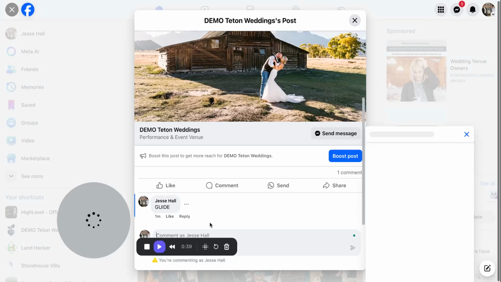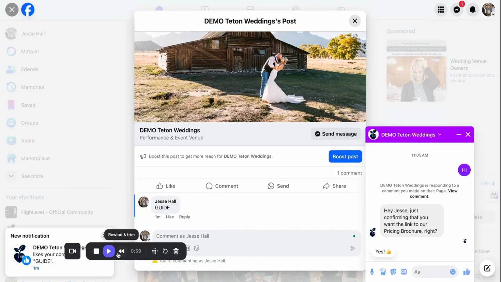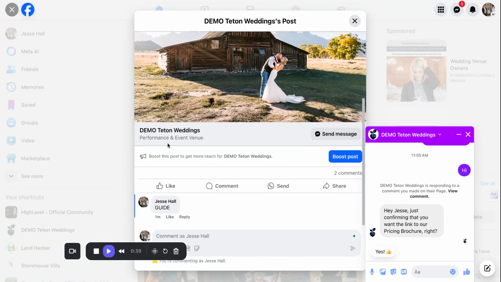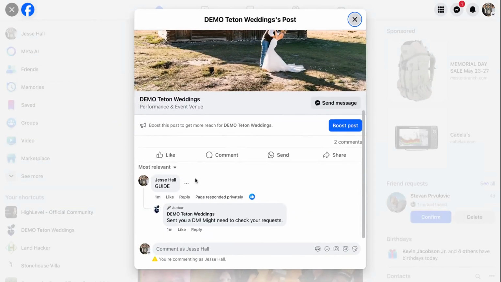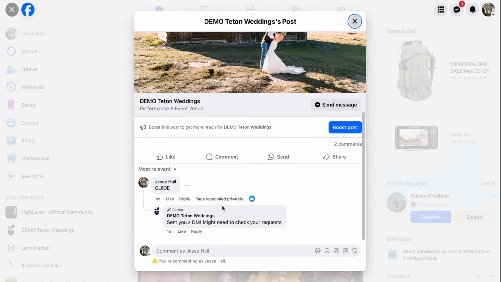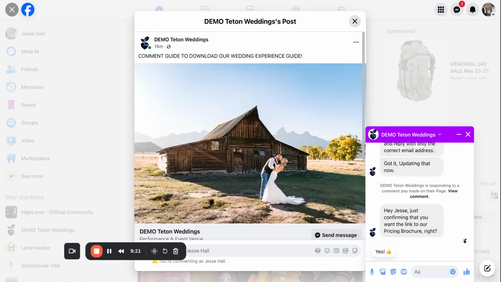So I just commented guide. Oh, and there it goes. So as soon as you comment guide, and I'll actually refresh it so that you can see the comment. As you can see, it automatically likes the post or the comment, and then it will send them a response to the comment. If you want the link to our pricing brochure, they can click the button, say yes.